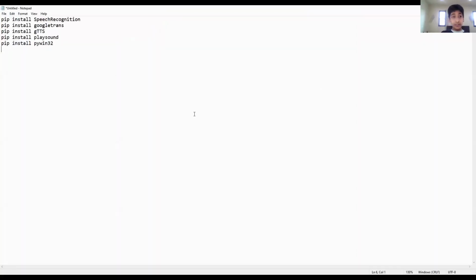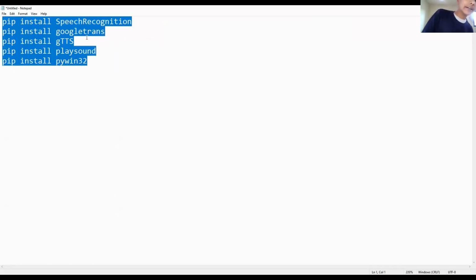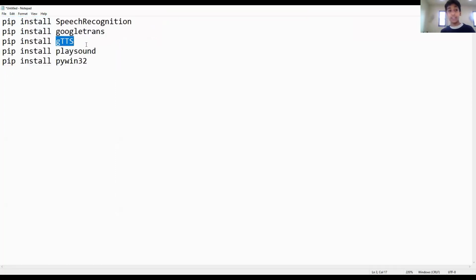But before we get started, we're also going to have to do one more thing, and that is to install all of these things: pip install speech recognition, Google Translate, GTTS, Play Sound, PyWin32. All of these are very important so that our program works.